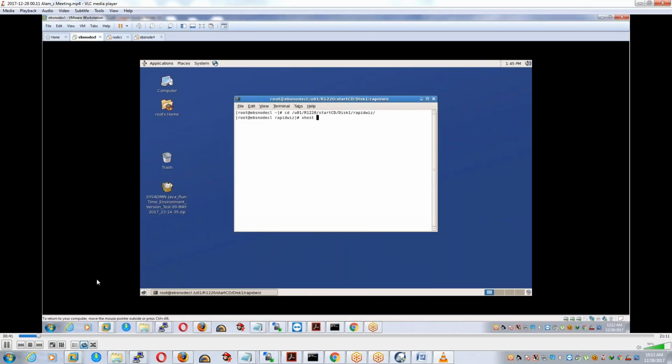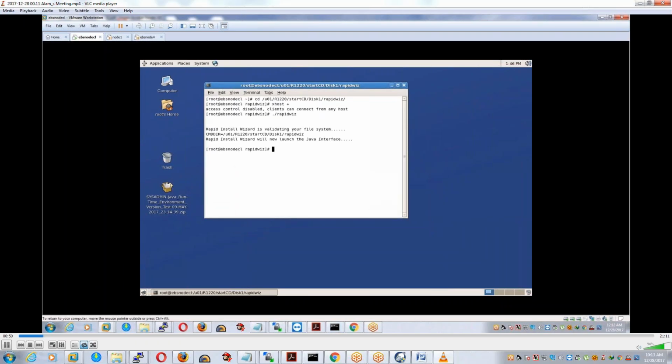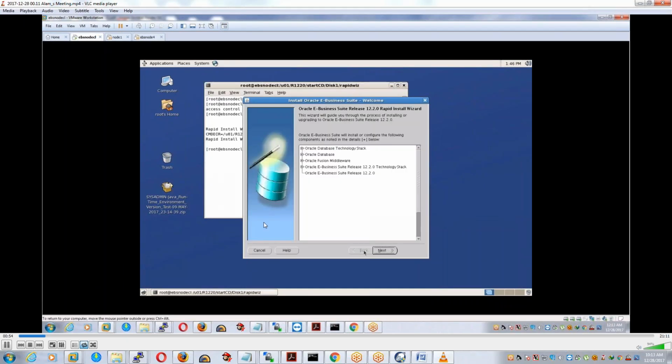So now I'm going to upgrade our application. So I ran Rapid Wiz. Why? Because I required the 11.2.0.4 database. So Rapid Wiz I did. So the application should be 12 now, 12.2.4, right? 12.2.2, not 4.